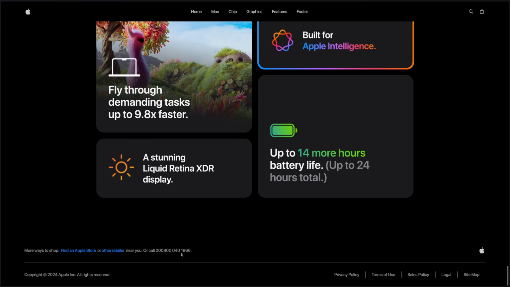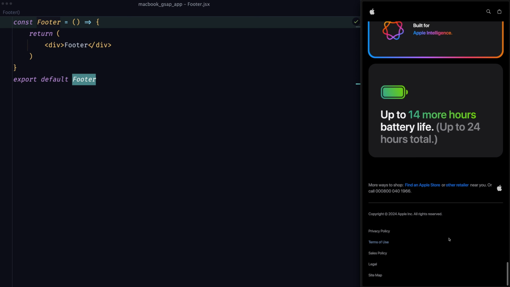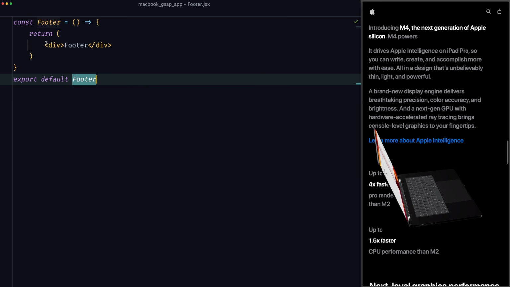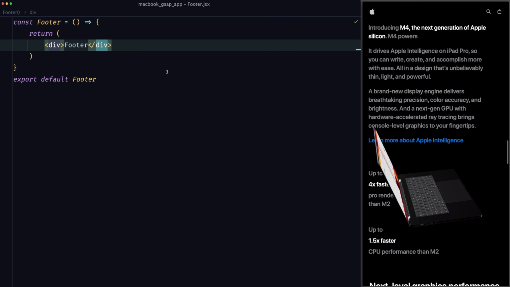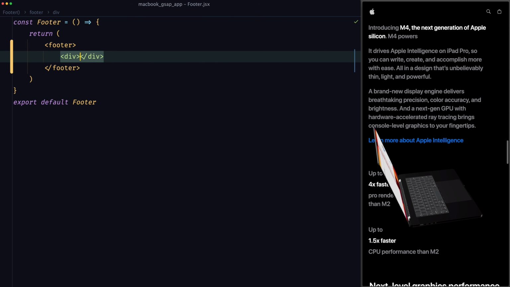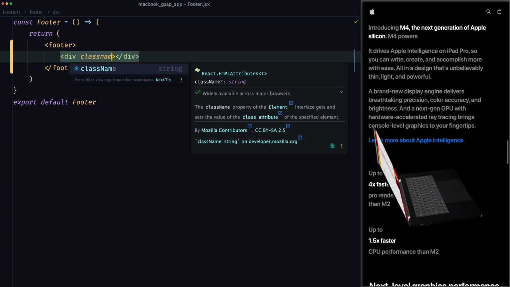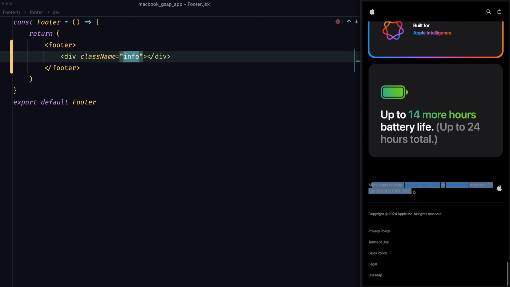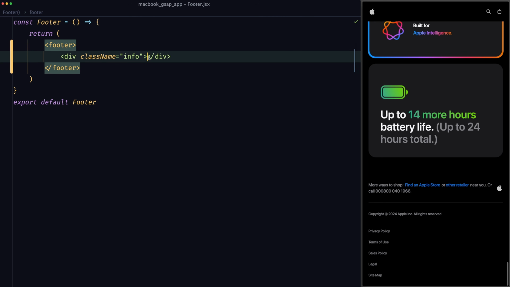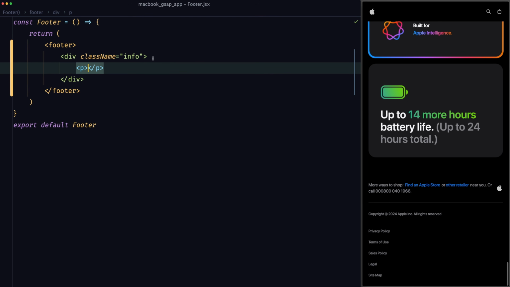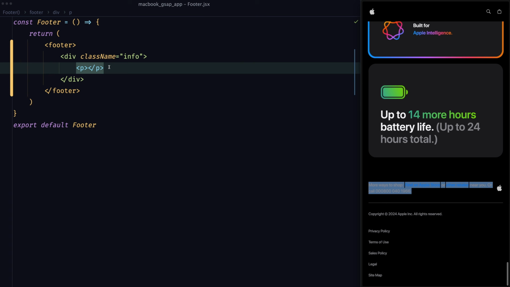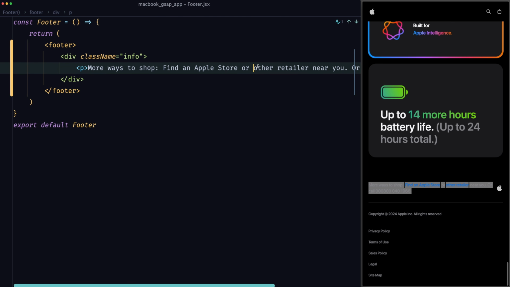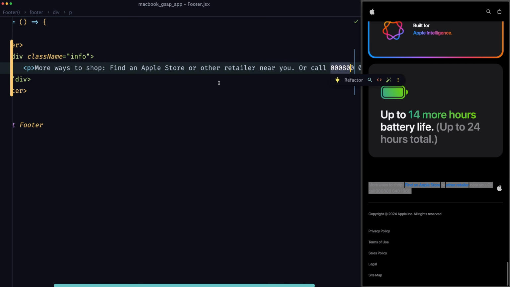So let's replicate this very simple footer on our own. Of course, it looks good on tablet and desktop devices as well. So as CodeRabbit earlier suggested, let's use an HTML5 semantic footer tag, and within it have a div with a class name of info. This is for this line right here and the logo. So I'll immediately create a new p tag and duplicate this piece of text within it. Of course, you can actually turn this into clickable links or anchor tags.